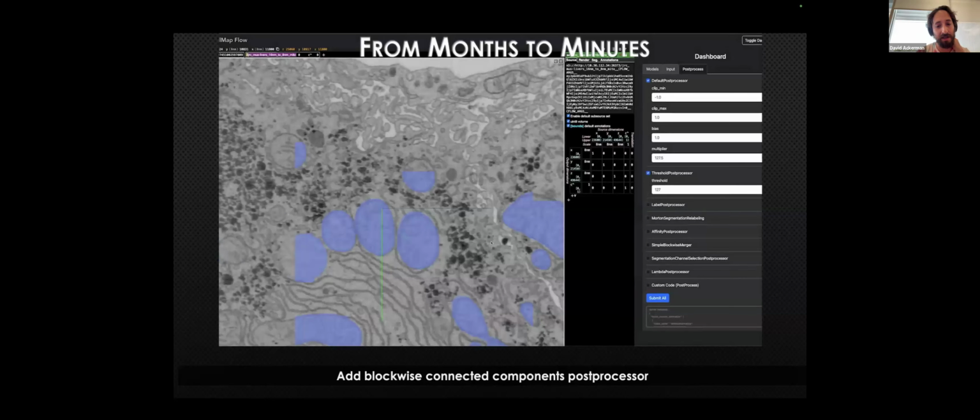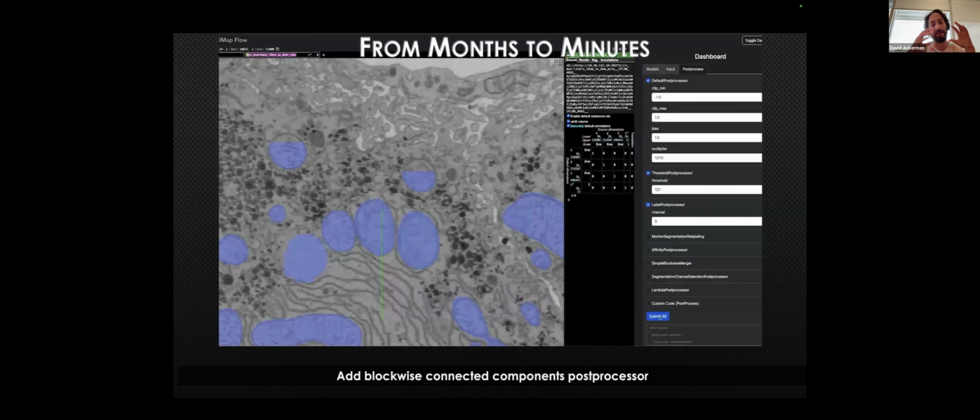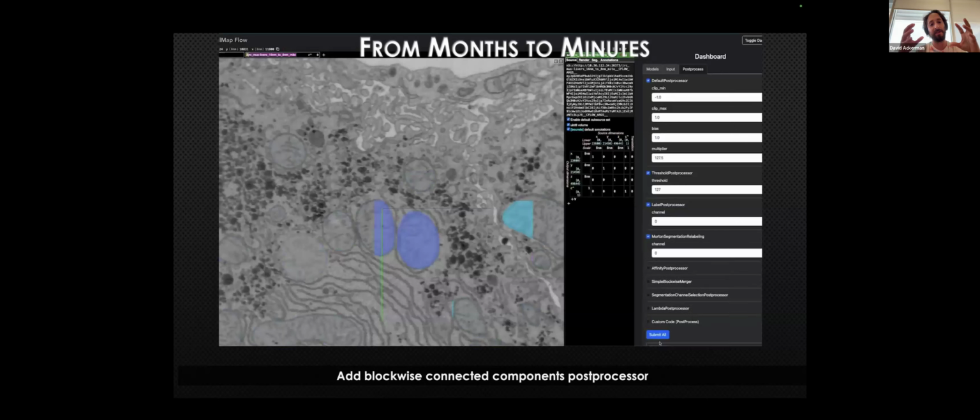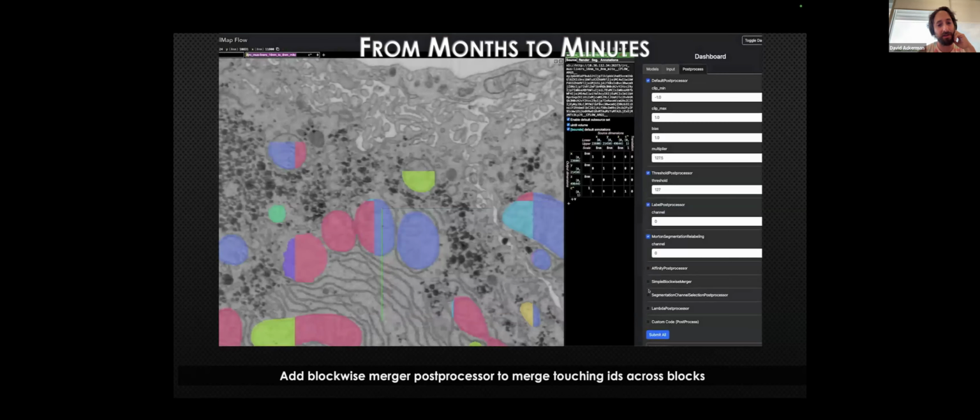Then next we add a blockwise connected component post-processor. So within a block, we take this semantic segmentation and do connected components. And so you can see now each individual connected component within a block is given a unique ID. We also provide the ability to merge across blocks.